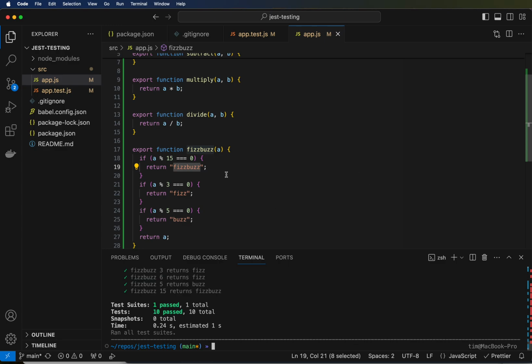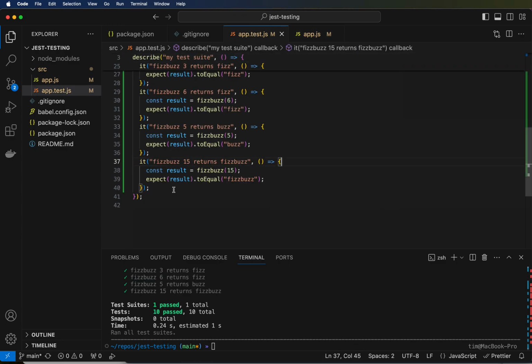So you can play around with this, write more tests if you want, just to check things out, just to see if you do 30 or if you do 45 or if you do 40 or 20 or 21. See that you get what you expect to get.